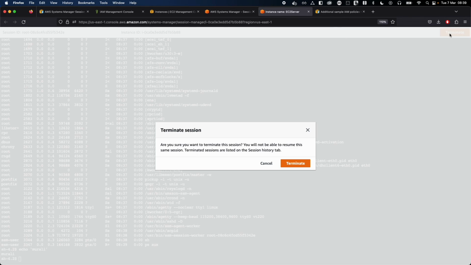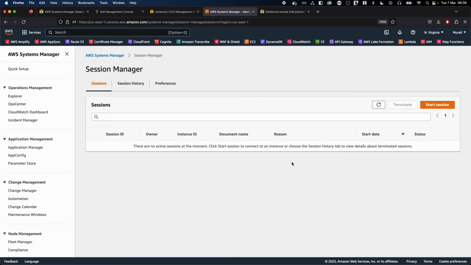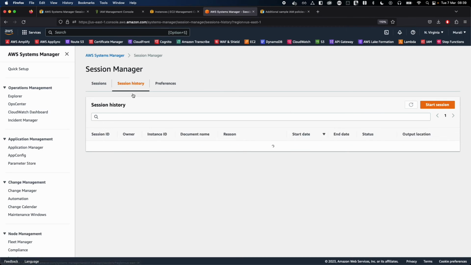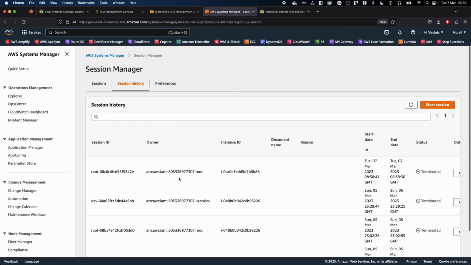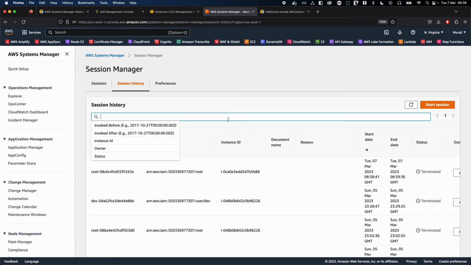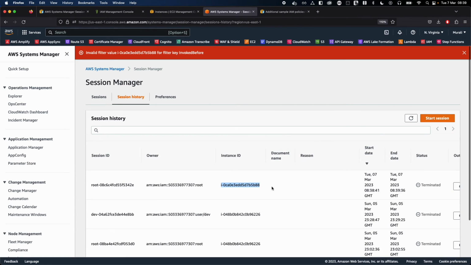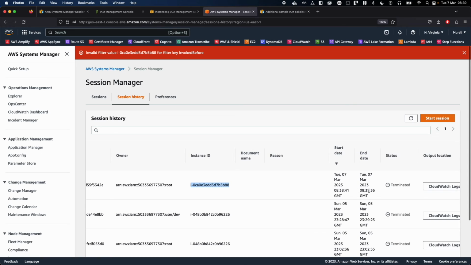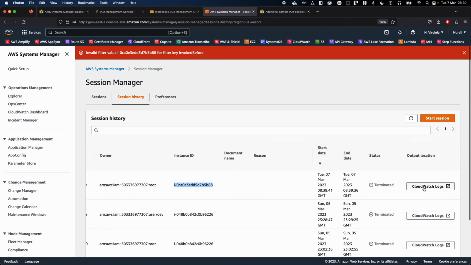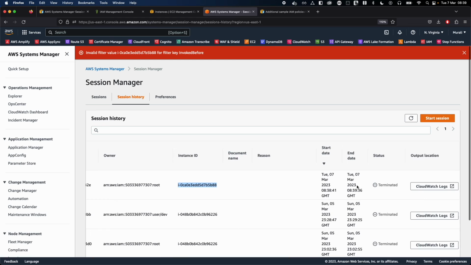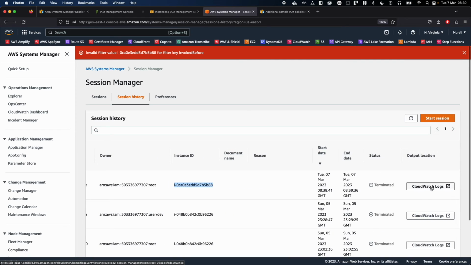Click on terminate the instance. All right, so if you go to session history and refresh, you can see the instance that we have just created, which is this, and it is being terminated. You can click on the CloudWatch logs on the right side. So if you scroll this to the right, you can see the CloudWatch log.